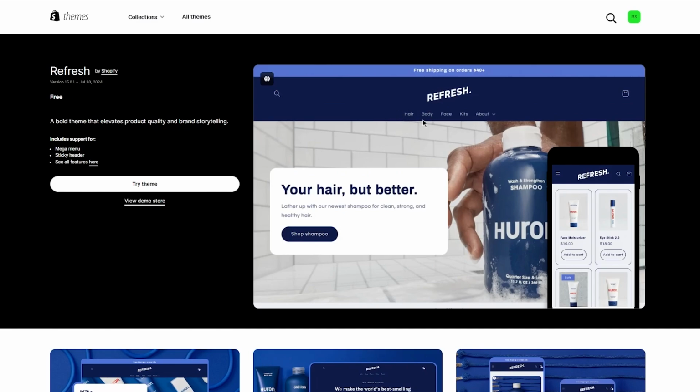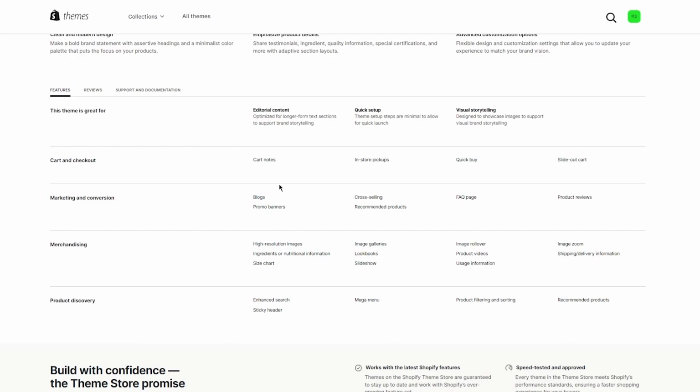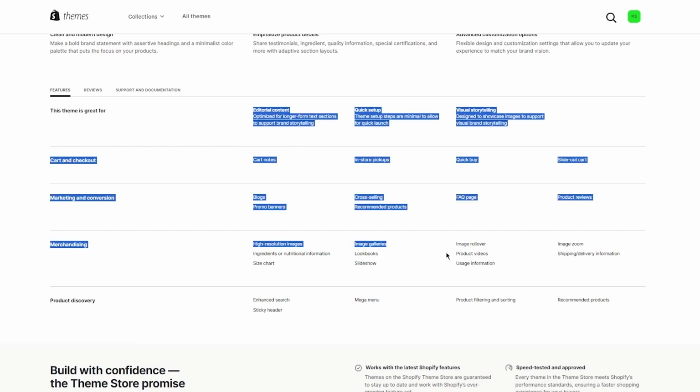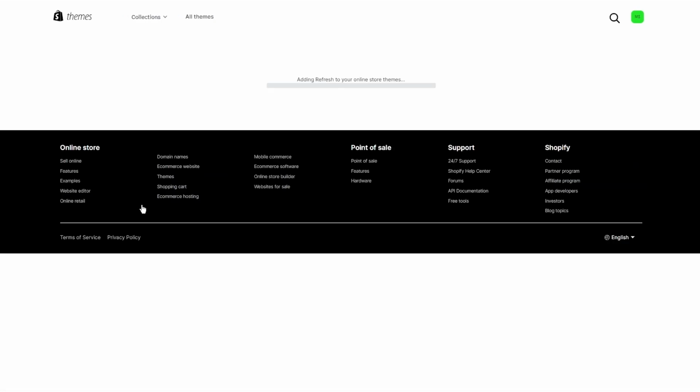They even have a mega menu header, which is pretty cool. And they have a lot of other features and details as well that you can find right over here. So once we've gotten an idea of this, we're going to go ahead and click on Try Theme. You can also view a demo store for yourself if you want to.